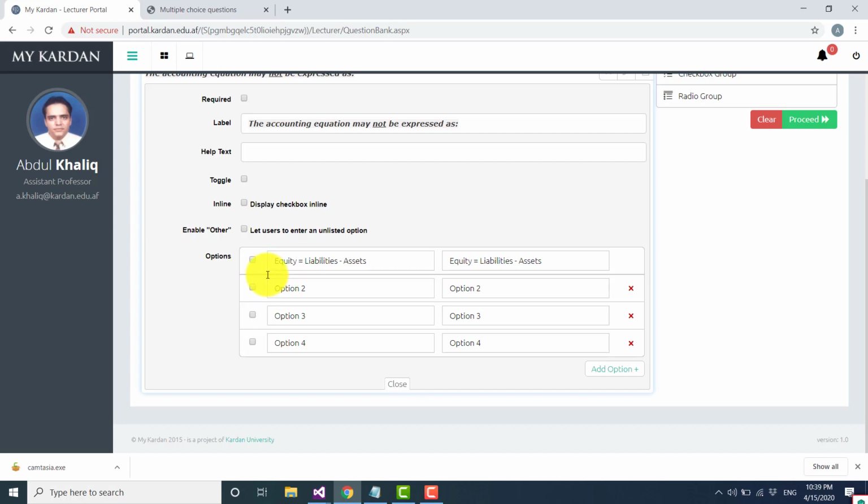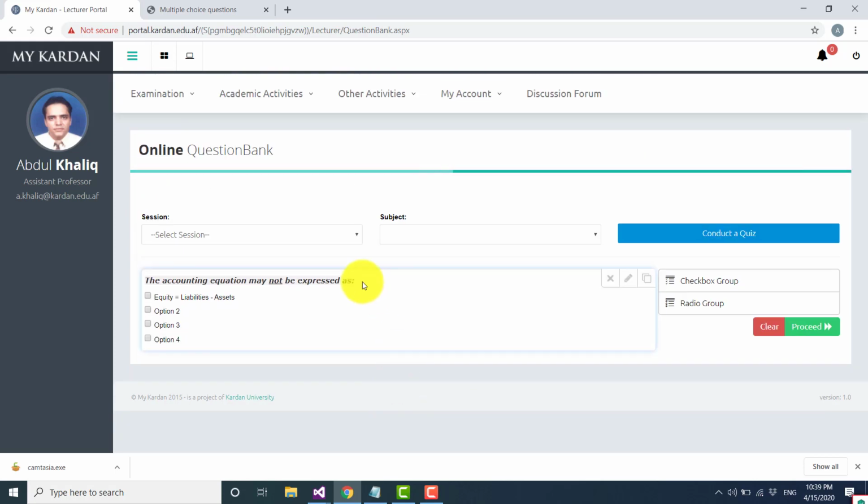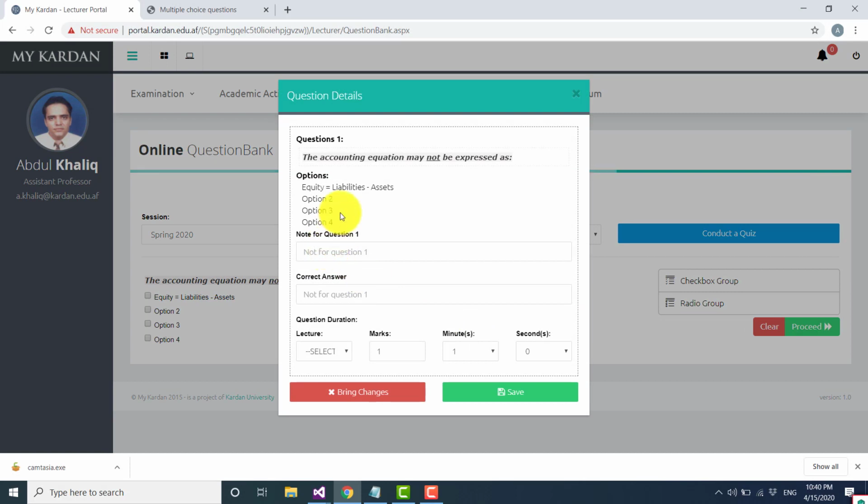Then we will check, then we will uncheck the specific option and close it. After performing the specific criteria, you will go for proceed, and then you will add the multiple answer.